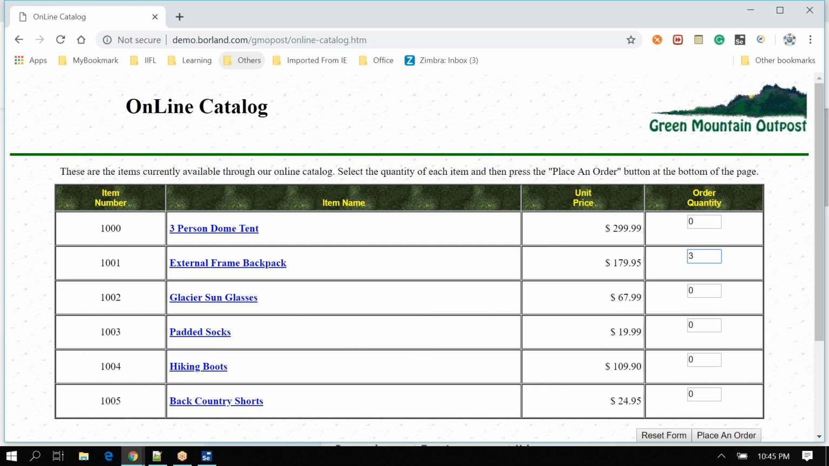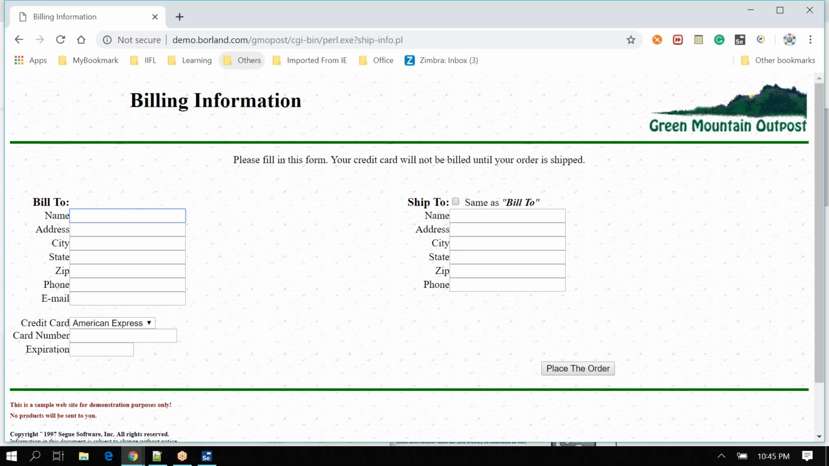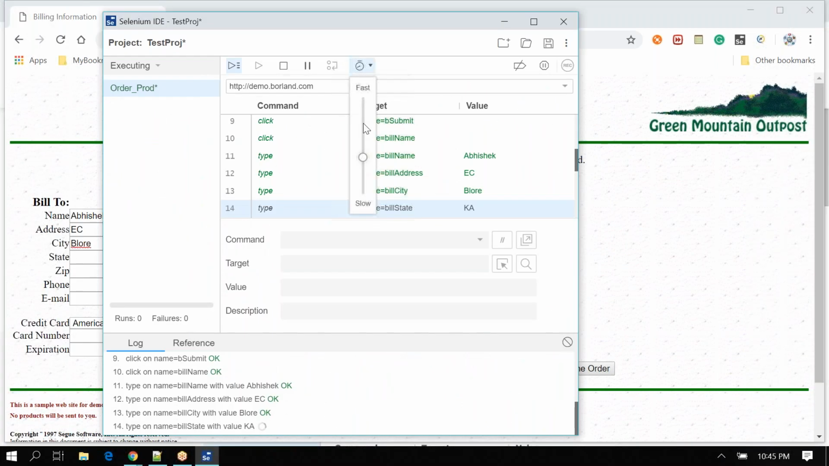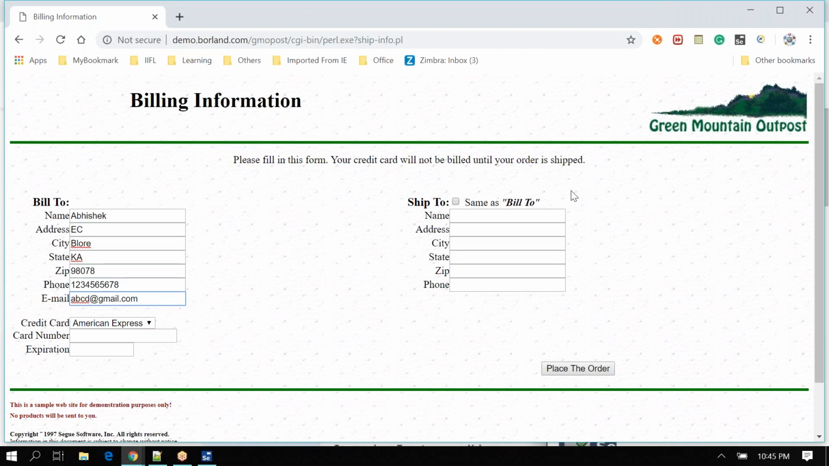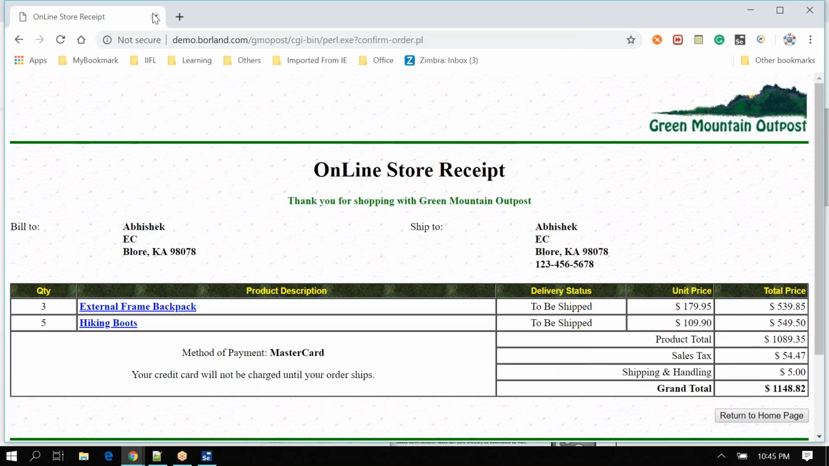It's entering 3. It's entering 5. Proceed with order. Then it's entering slowly. Name. See the runtime also, if I want, I can make it a little bit fast. You see? That's it. When the run is done, it will switch to that window.